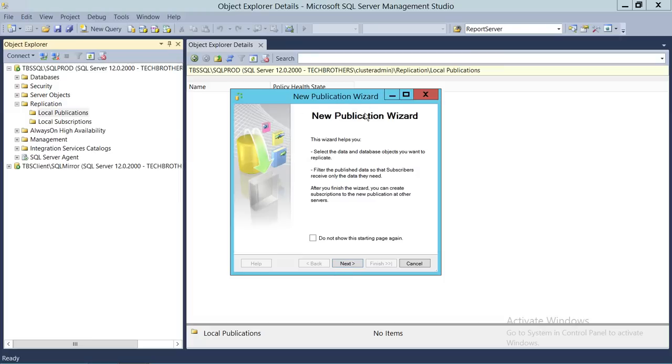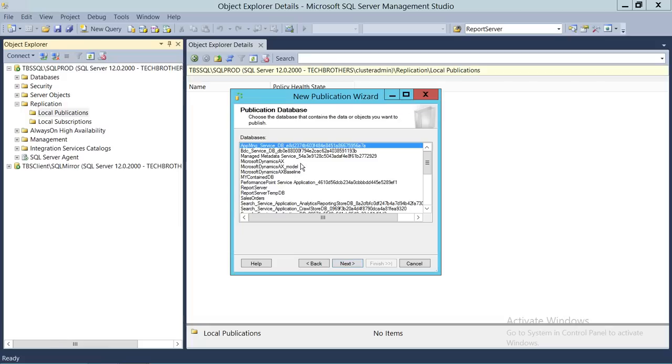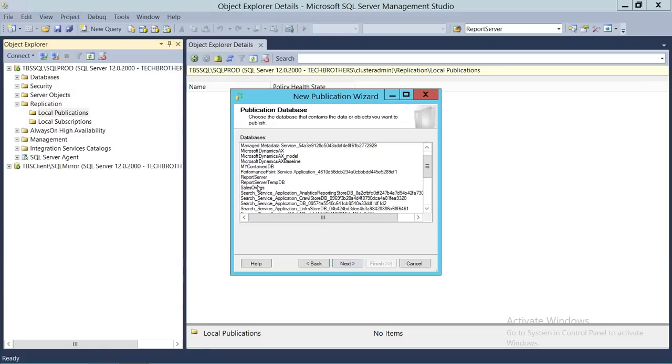You don't have to really look. It'll tell you exactly what it's going to do in the publication wizard, but we're going to go ahead and select do not show this starting page again. Click next, and you need to add a database, that is, what database you want to publish. So in this particular demo, I'm going to publish a database called sales orders. So we're going to go ahead and select that database.